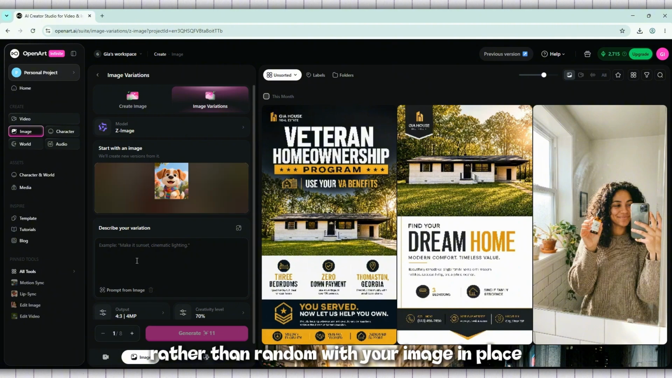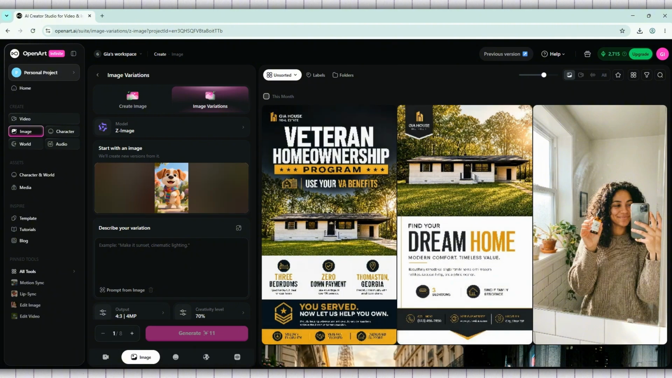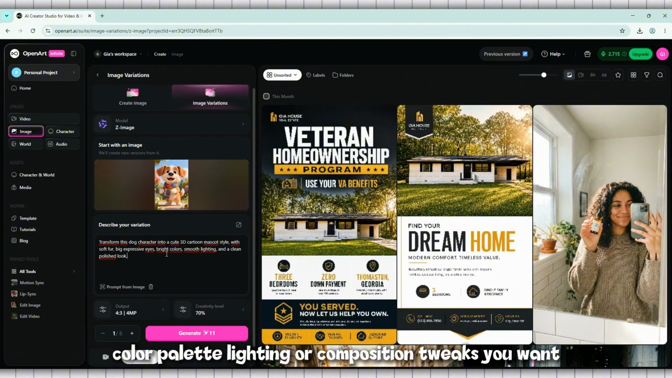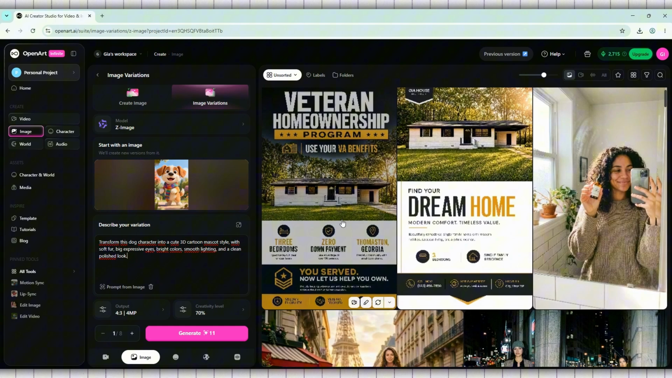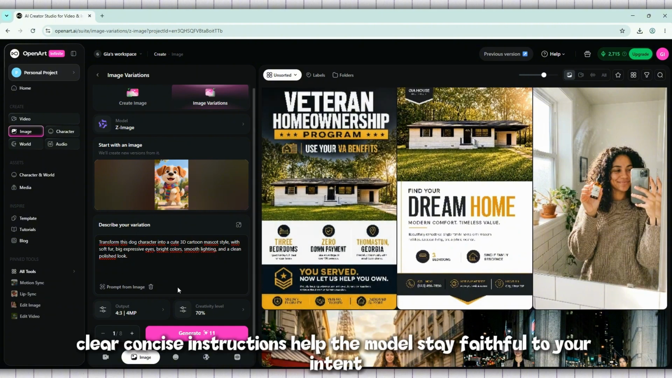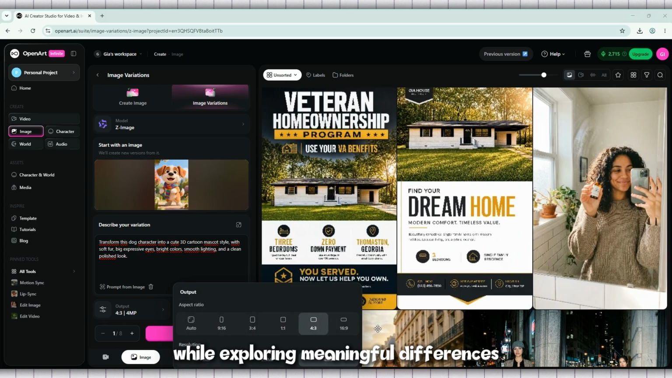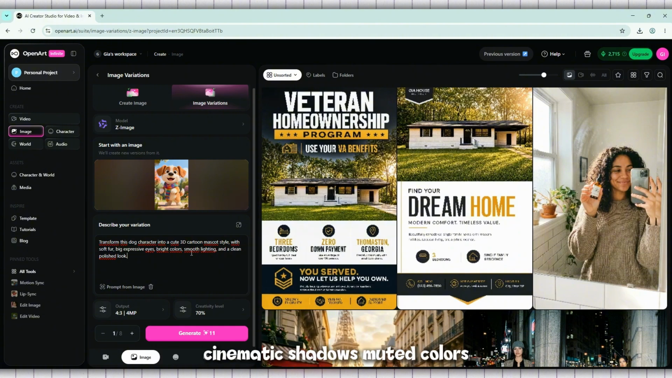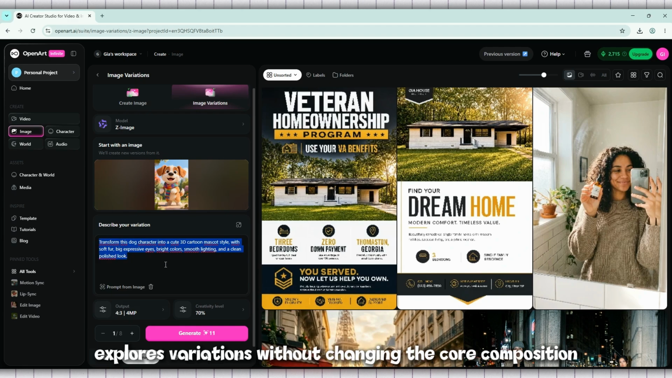With your image in place, describe your variation in the text field. Think of this as creative direction. Specify the mood, style, color palette, lighting, or composition tweaks you want. You can call out materials, era, or environment, and note what should remain unchanged, like the subject or layout. Clear, concise instructions help the model stay faithful to your intent while exploring meaningful differences. For instance, you might specify morning sunlight, cinematic shadows, muted colors, keep the subject centered, which ensures the AI explores variations without changing the core composition.